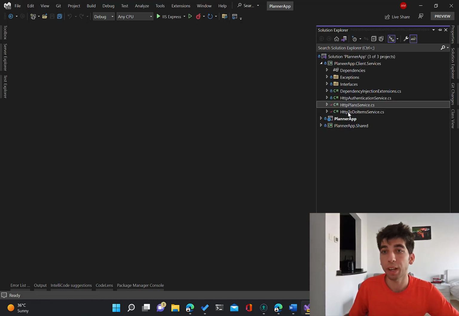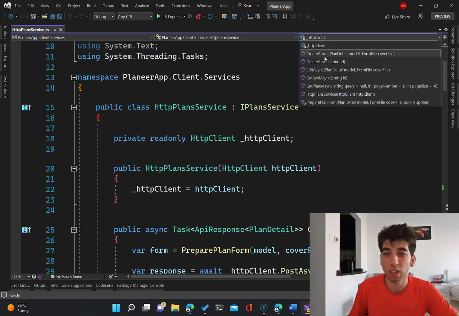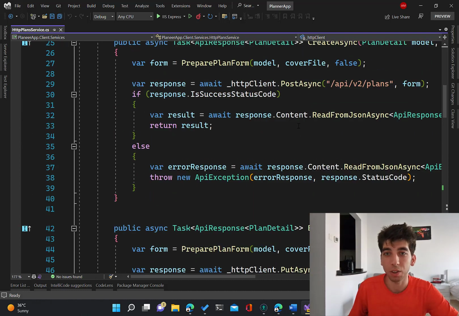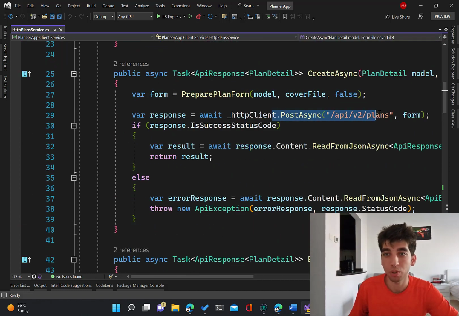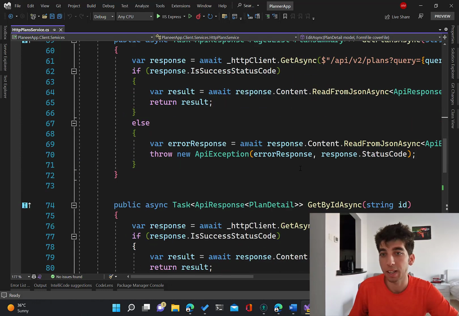So I will open right now the HTTP plan service. Let's see what it contains. If I check the methods in here, it has create async, delete async, edit, get by ID, get plans async, and some helper functions. As you can see, those calls are actually like here I'm making a post request to create a new plan, or making a post request to edit, get, and so on and so forth.